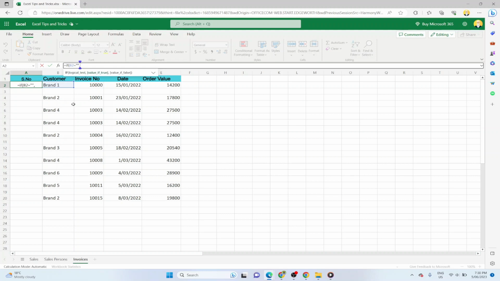It means that if B2 is empty, return empty. Again, double quotation, but if it's not empty, then I want to count. COUNTA is the function I'm going to use. I have to give it a range. So I want to lock this B2 cell, because I have to drag this formula down, but I want to lock this cell. Therefore I put a dollar sign here, $B$2, to lock the B2 cell. And I will explain in a minute. And then I type colon B2.